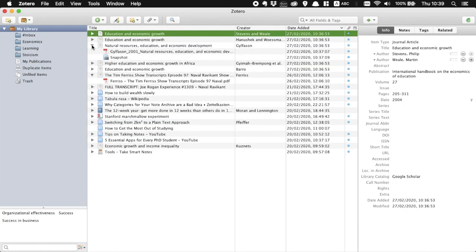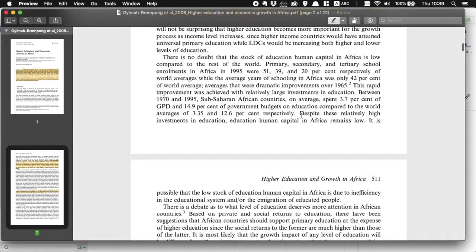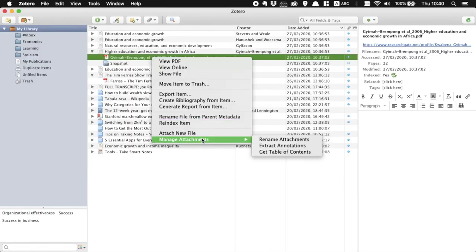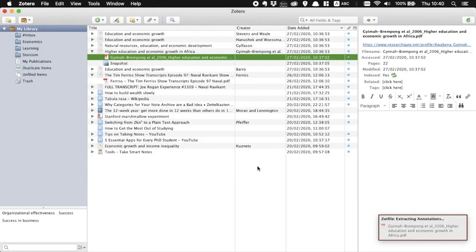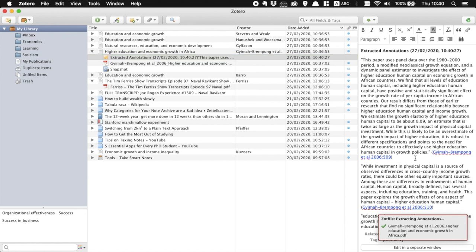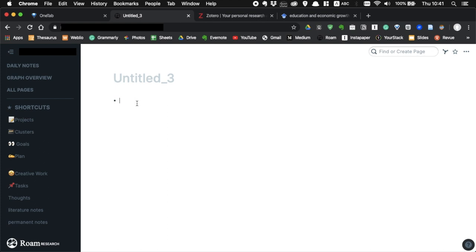And you can read the articles from Zotero and make some highlights. After highlighting text, you can extract them by clicking Extract Annotation. This will get all of the highlights you made in the article, which I think is really useful. Then, what I would do is copy these highlights and paste them into Roam.